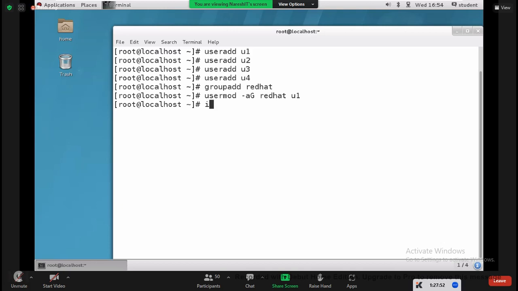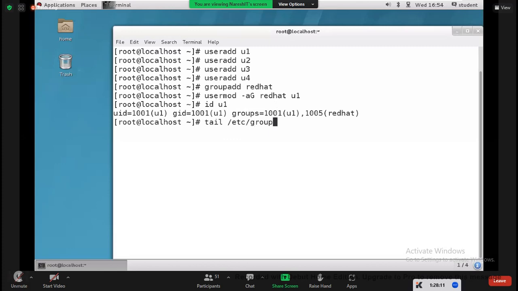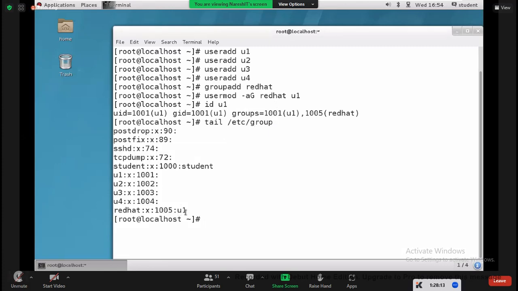So the id command, did you remember? What is the use of id? To know the user identification numbers, right? Got it. This is the primary group and this is the secondary group for u1. Or otherwise go to tail /etc/group. See, guys, u1 is a secondary member of Red Hat. Red Hat is the secondary group for u1. I hope you got it, right?